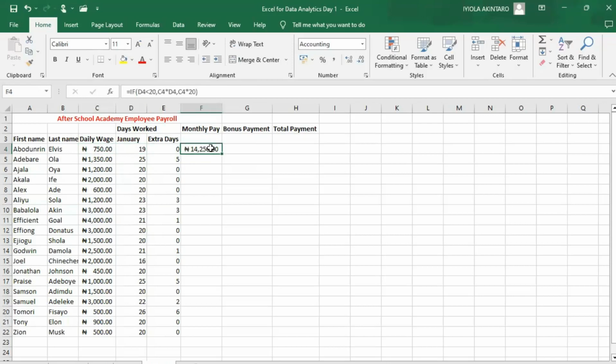But let's see what will happen when you have someone that has more than 20. So for instance, this individual has 25 days. So what we expect to happen is to multiply C4 by 20. Later we will consider the excesses, which is 5. And that is what just happened here. So 20 multiplied by 1,350 will give you this. So it means our formula is correct. Then we can proceed to copy for others.